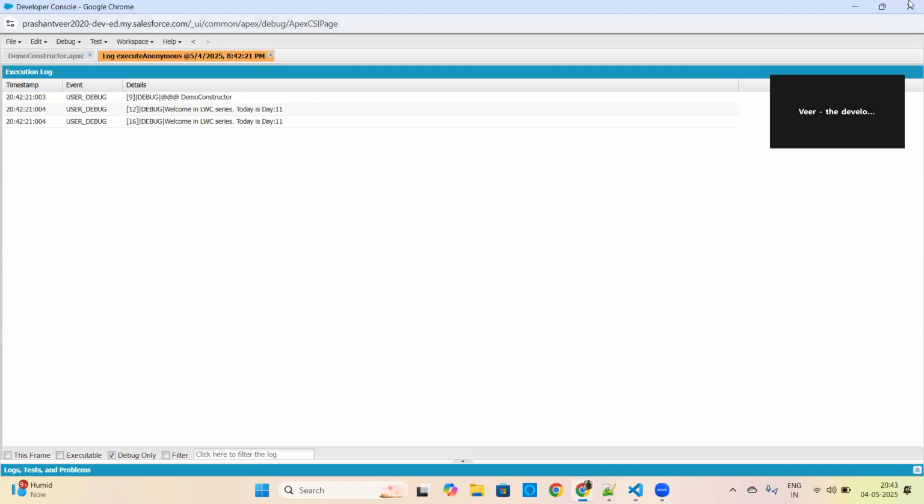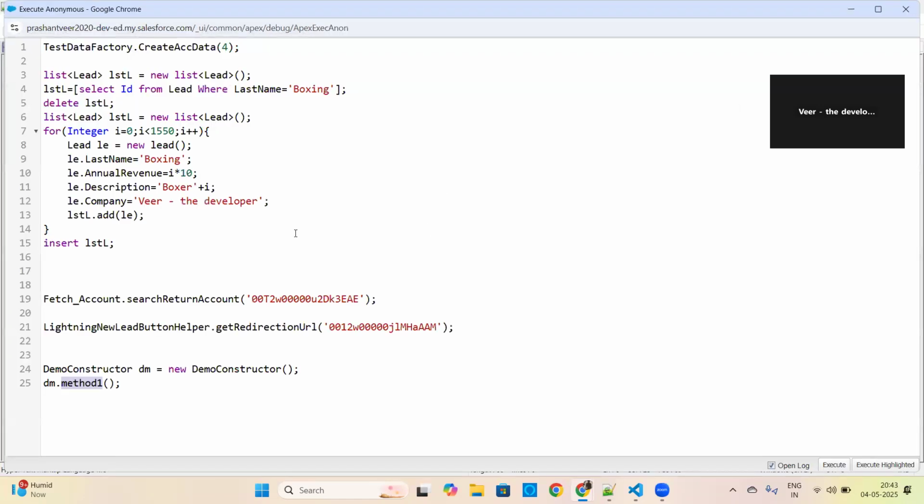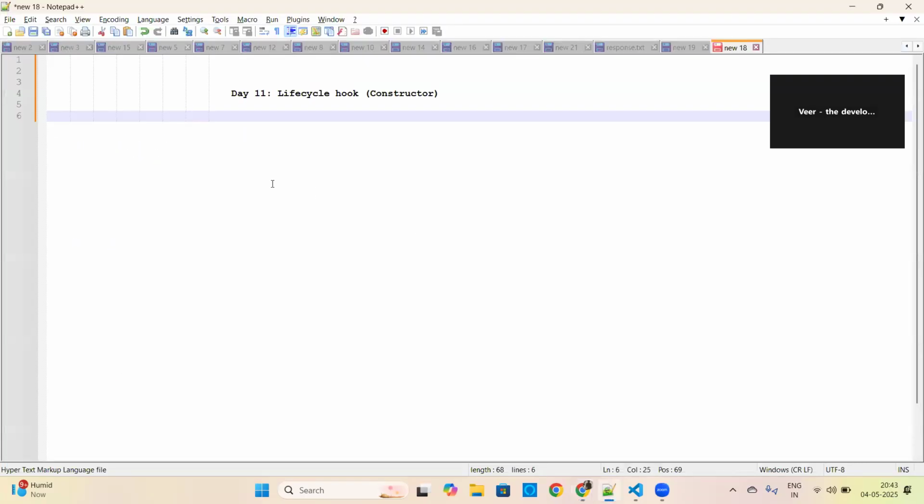Okay, don't worry, this code I will put in a GitHub repository. As you know, I am putting every code for you in the GitHub repository.